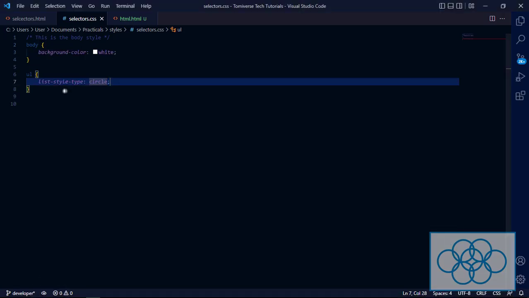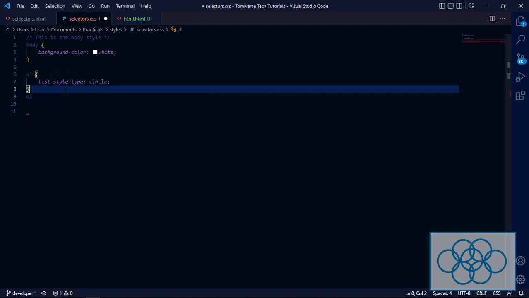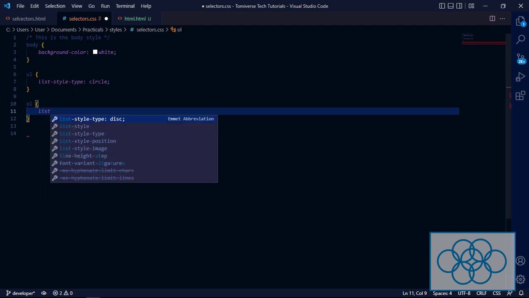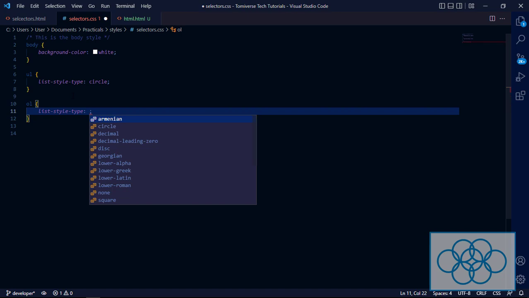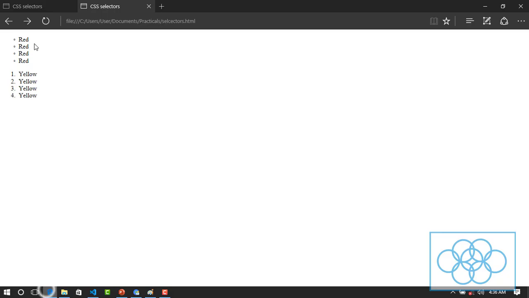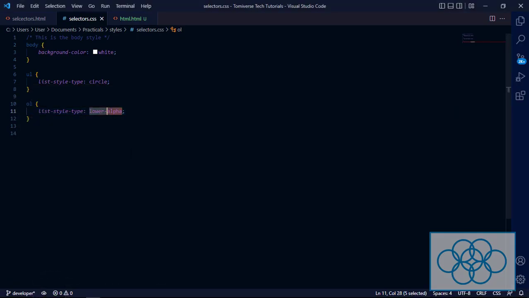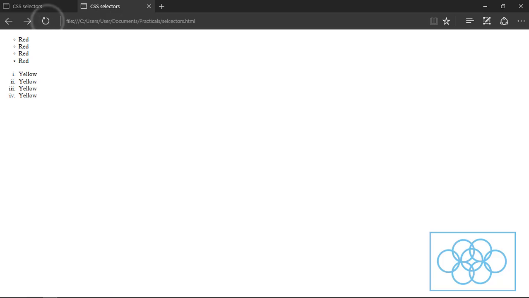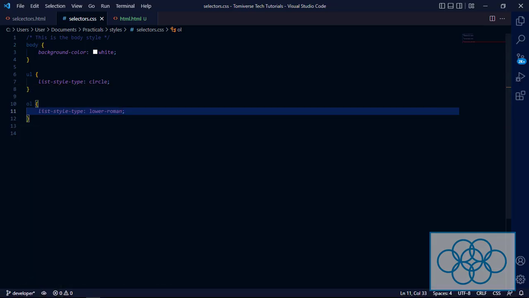And you can style your ordered list too. The ordered list, and start with list-style-type. You can use lower-alpha. Lower-alpha means lower alphabet. Can you see? You can use lower-roman numerals. You can use upper-alpha.